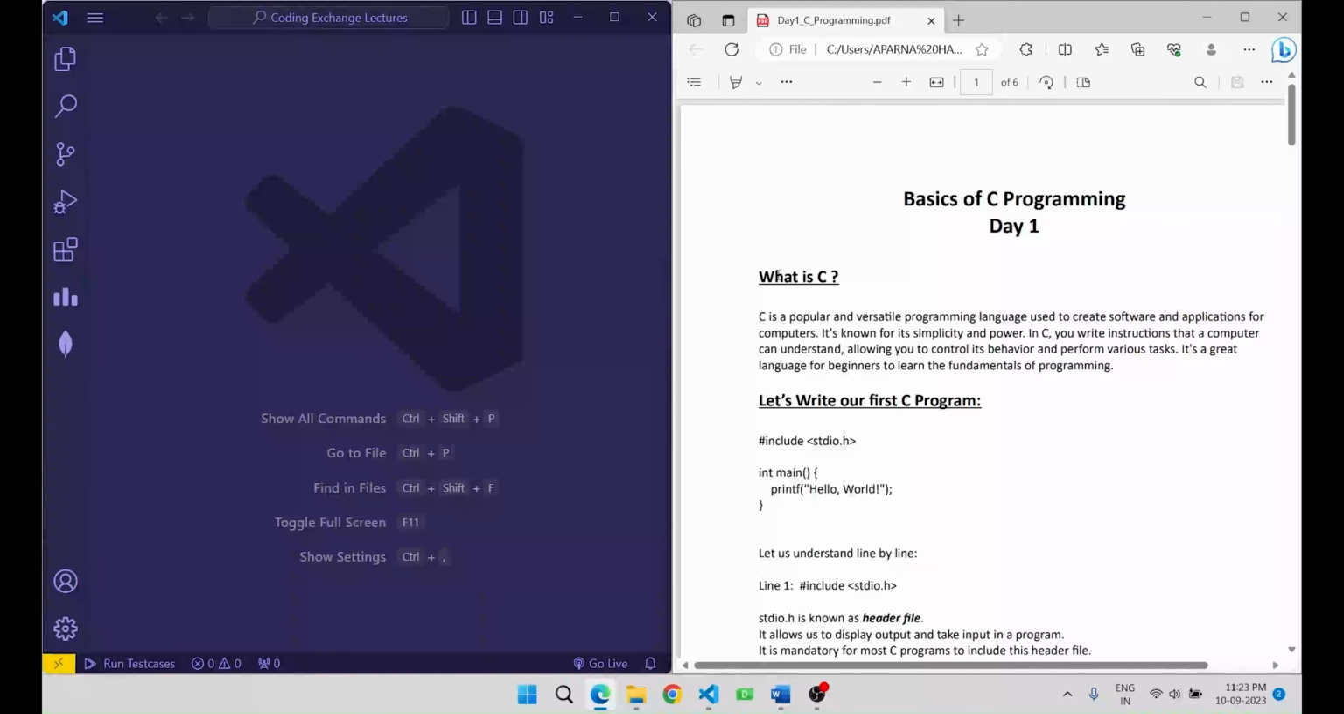So what is C language? Actually, do you know when C actually evolved? C was evolved from three basic languages, that is Algol, BCPL, and B, and it was developed at Bell Laboratories by Dennis Ritchie in 1972. So what is C? C is a popular and versatile programming language used to create software and applications for computers. Now, C is also known as a middle level programming language. So why is it known as a middle level programming language?